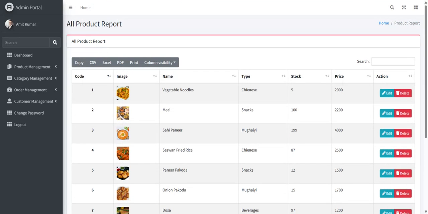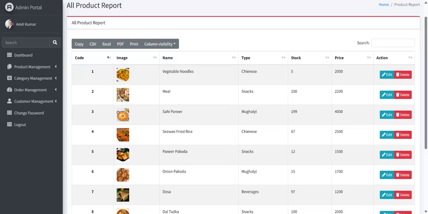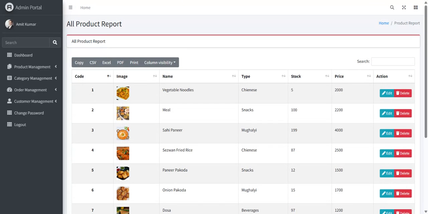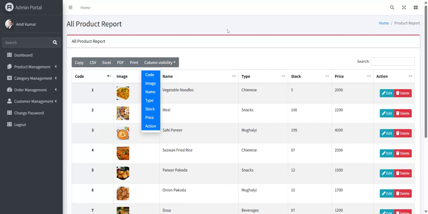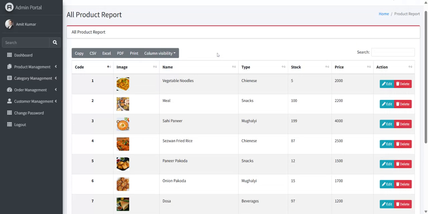You can export this whole data in CSV as well as Excel as well as PDF. You can disable or enable the columns from it. If you don't want to see the type, just click on type, then you can see type is not shown here. But if you click on type again, it comes back. So this is the power of this table. So this is all of the product report.